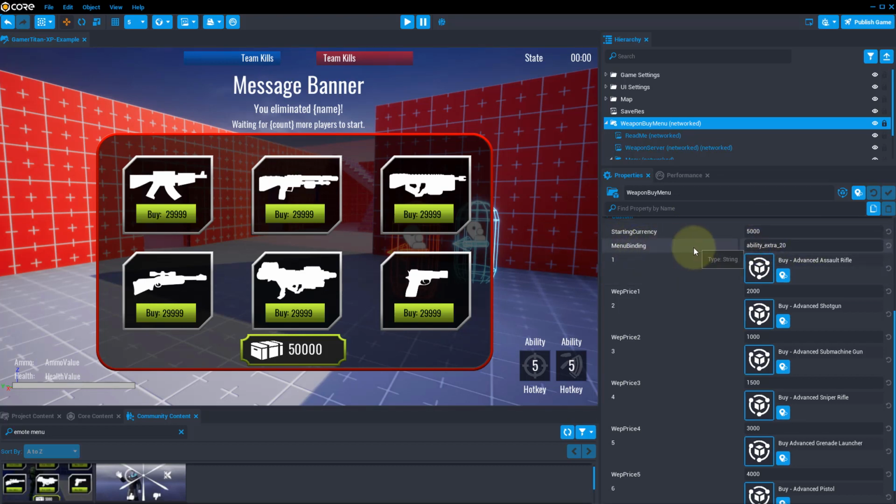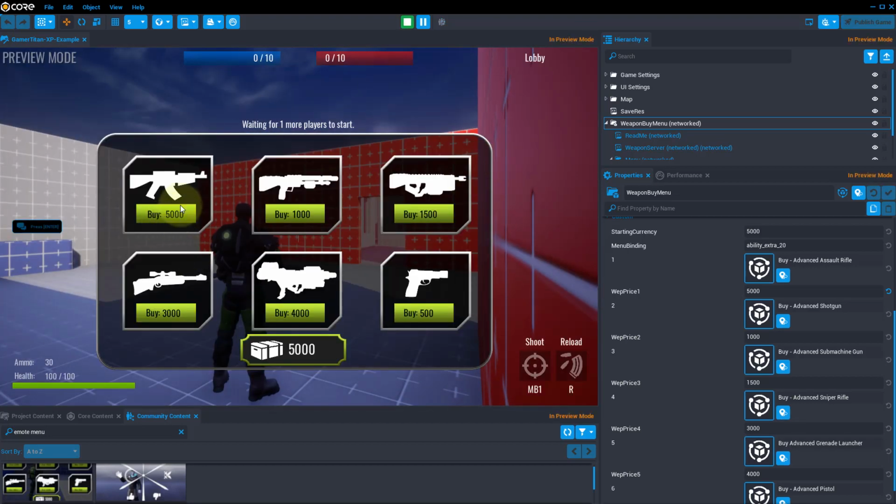So the other thing is the menu binding is set to ability extra 20, which is Q. So you can go ahead and change that to whatever you would like. For these custom properties, this one is the first slot here. So I have buy advanced assault rifle, so it's 1, and then the price right below it is weapon price 1. So if we just change this to say 5,000 and then press play real quick, you'll see that it dynamically changes on the menu, and then in the back end it knows that this assault rifle is 5,000. So if we click it, it was exactly 5,000 because that's what our starting currency was.